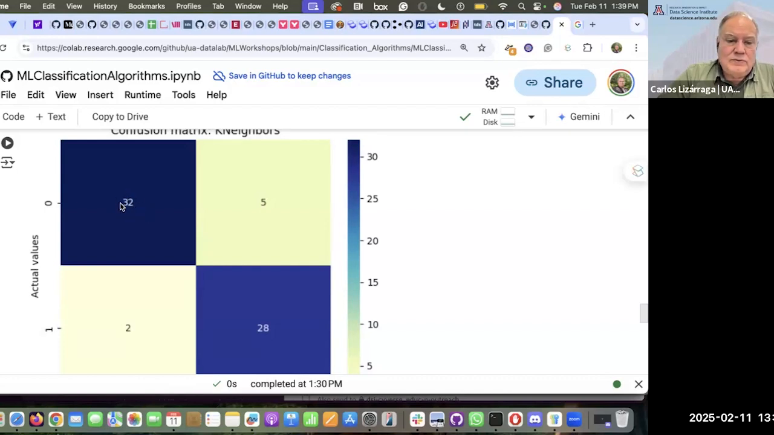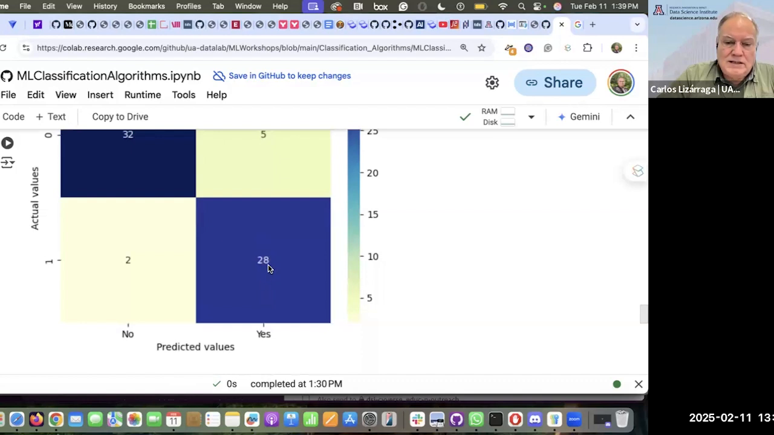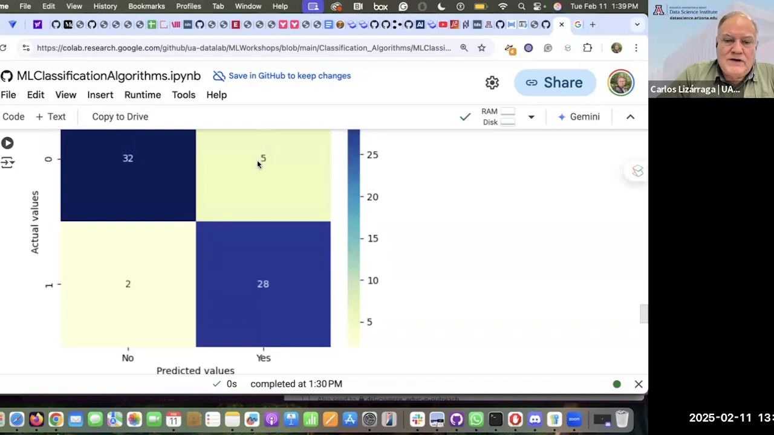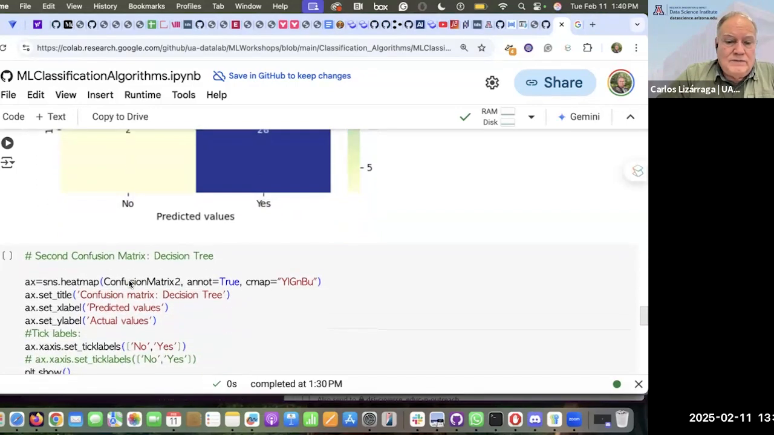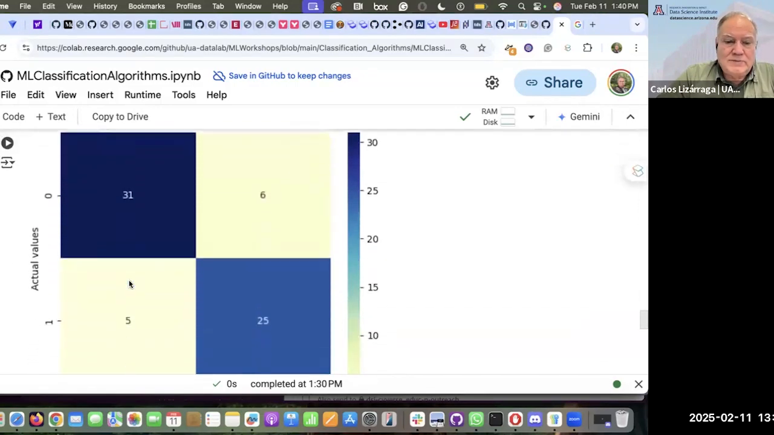I identified 32 positives, and 5 positives were identified as negatives. I identified 28 negatives which were negatives, but there were 2 false positives. So out of the 30 negative rows, I only identified 28 as negative, and I missed 2. So these are the misclassifications. These 5 were classified as negative and were actually positive, and these 2 were classified as positive and were actually negatives.